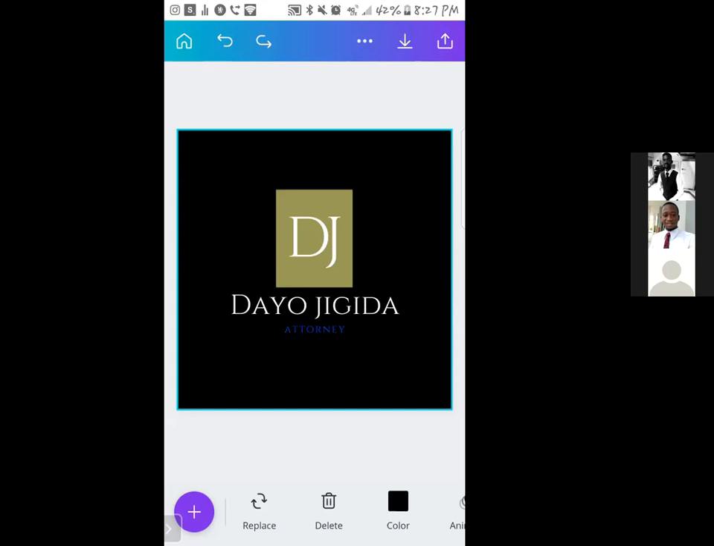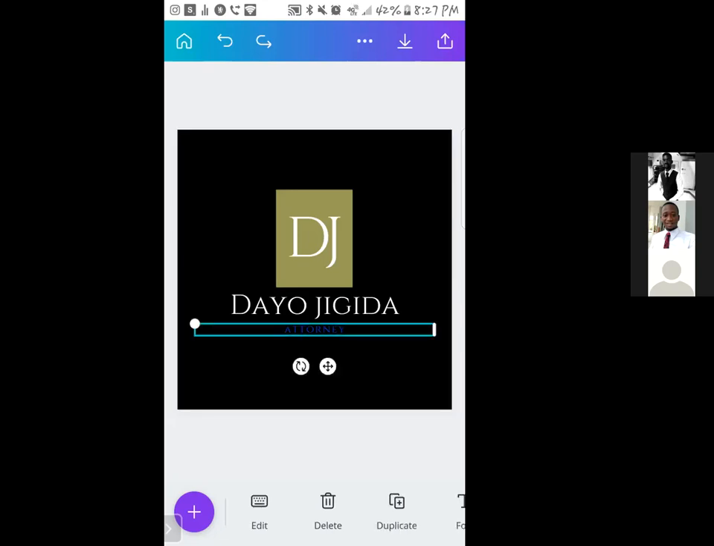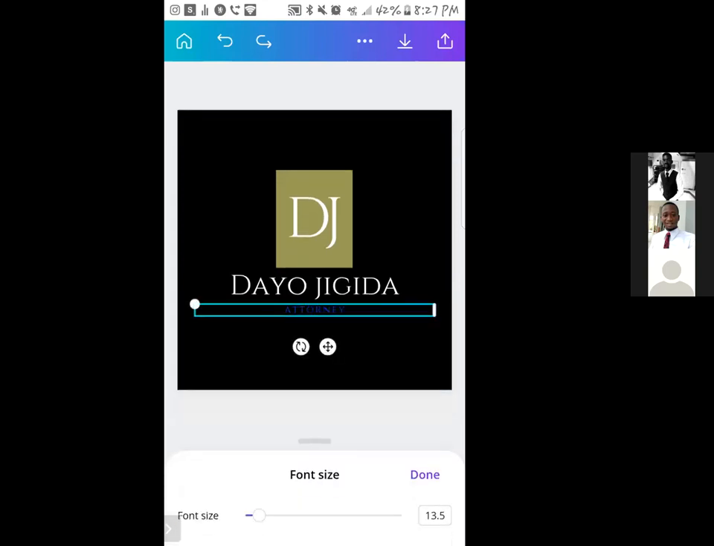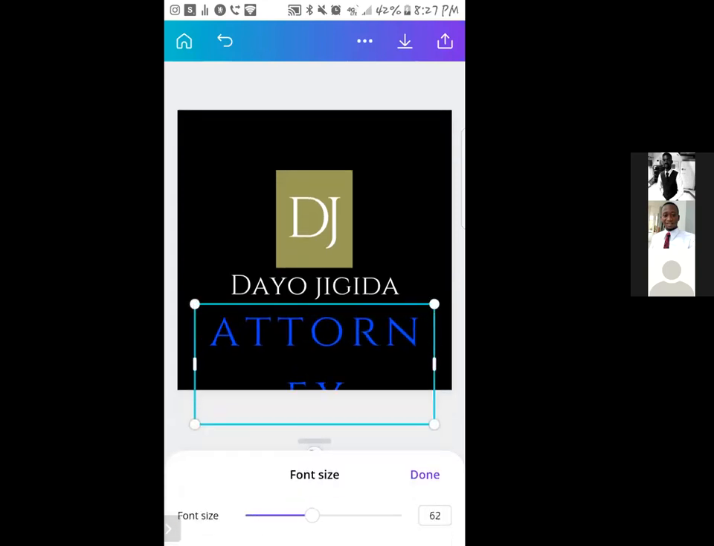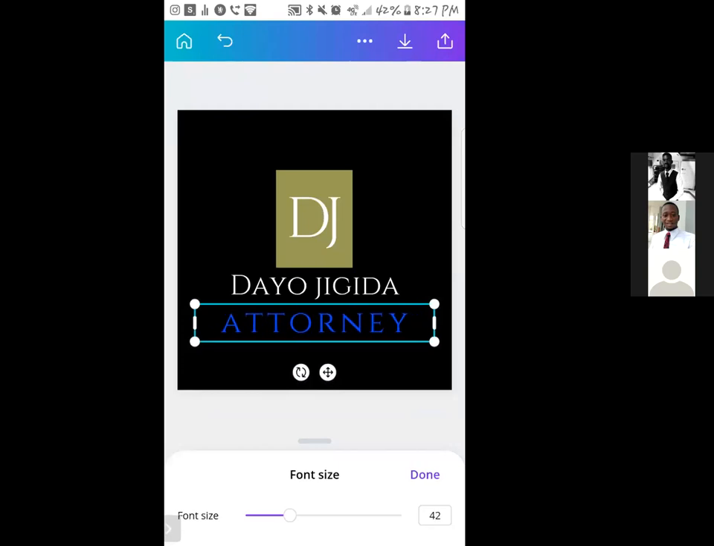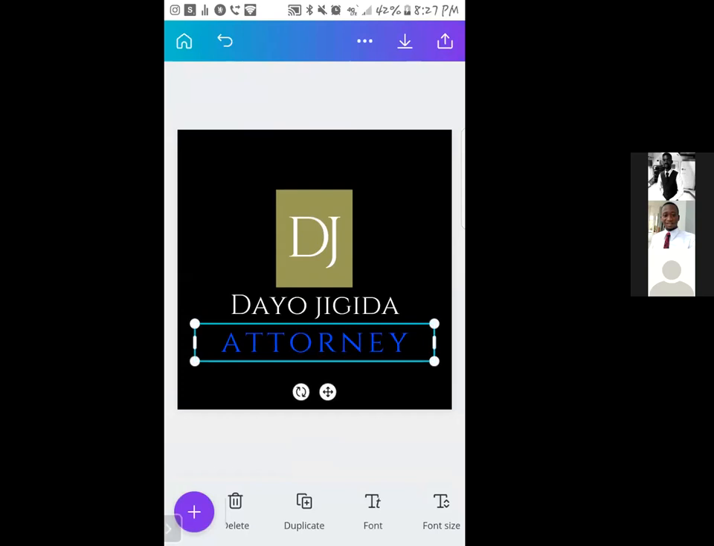So you can do replacements too, to replace one with another. Let's say this blue, this attorney is too small, I cannot see it. So I want to make it big. Then I can go to my font size and make it bigger as much as I want it to be.